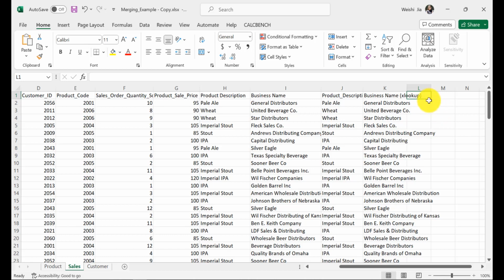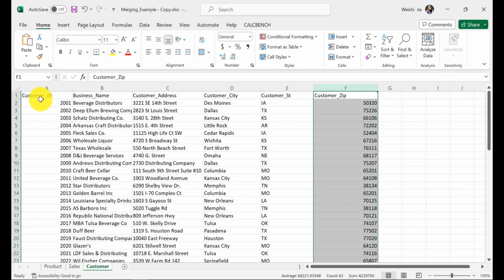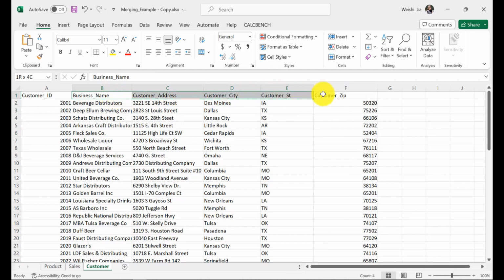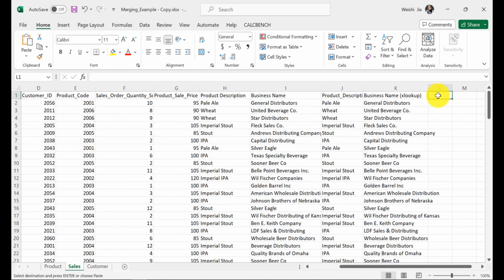Now I'm going to put my cursor in column L here, and what I want to do here is use one single formula of XLOOKUP to bring all of the customer table into the sales table. So that would be business name, customer address, customer city, customer state, and customer zip code. So I'm going to copy all of these variable names, and I'm going to paste it in column L of the sales table.